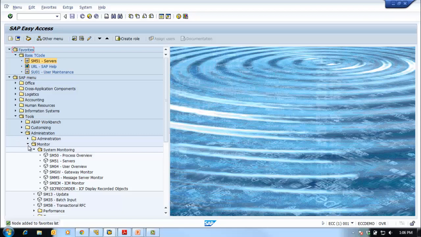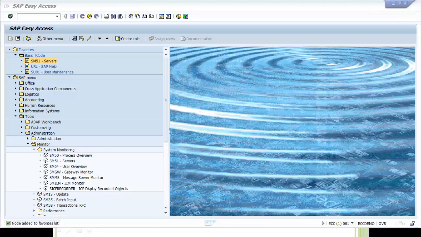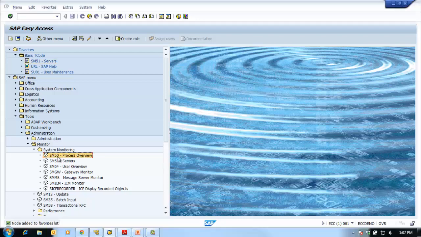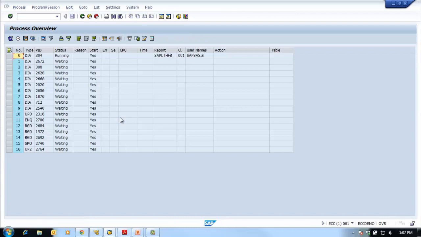The best way is to remember the transaction code. Once you practice it more, you will automatically remember it, because these are transaction codes we will be using very regularly. So this is SM51, and you can also see a transaction called SM50, process overview. What this process overview will do, let's say double click on this one, is give you the list of processes running in this specific server.